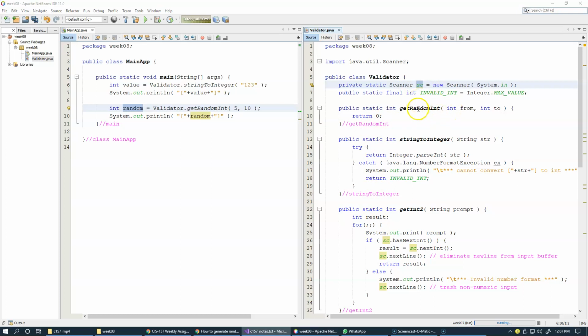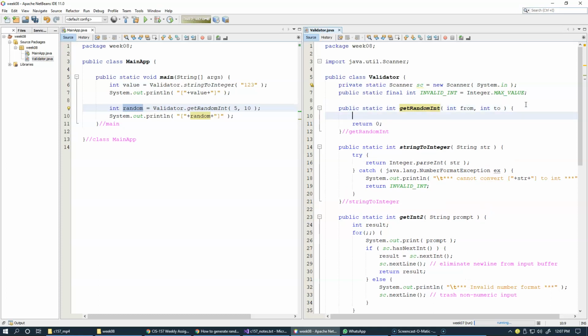So a typical method like this getRandomInt will compute some value, in our case a random value in the range from 2. And I suppose that we will include 2 in the range of the generated values.